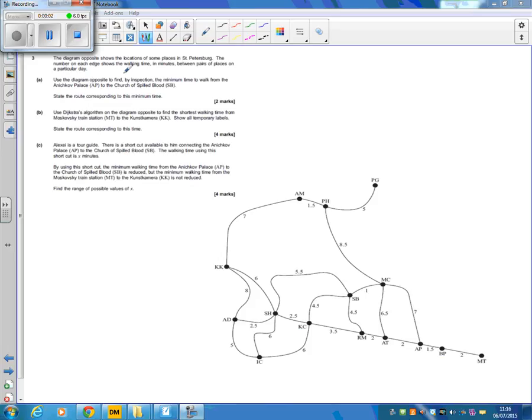Okay, so we've got places here, a 2-mark question. We just want to find by inspection. So in other words, just by trial and error, by using your own method. There is no set method. Just try and find it.